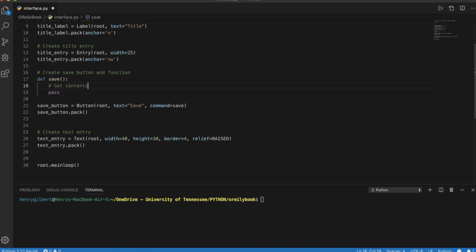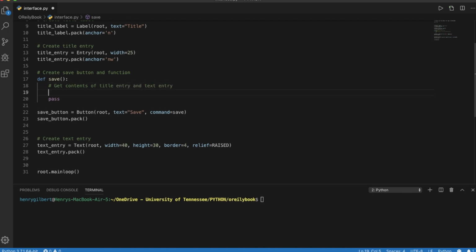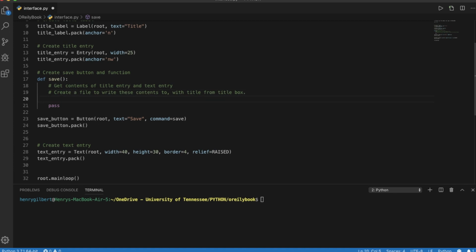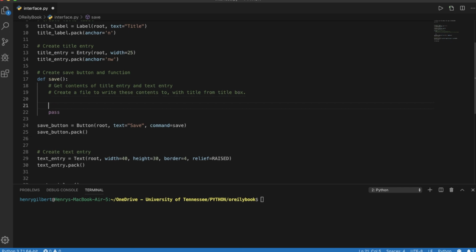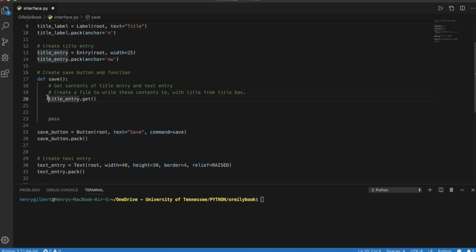To get this to run how we want, we want to get the contents of the entry widget and the text box widget, and then we want to create and save a file as the title name from the title entry widget, and the contents of that file from the text box widget. So we're going to use the entry widget's method called .get. Now this method is going to get all the contents in that entry widget and save it as a string. And we're going to save it in a variable called file_title.